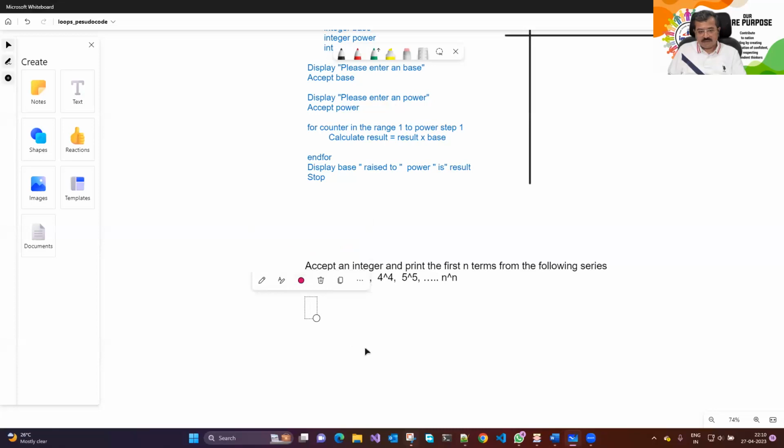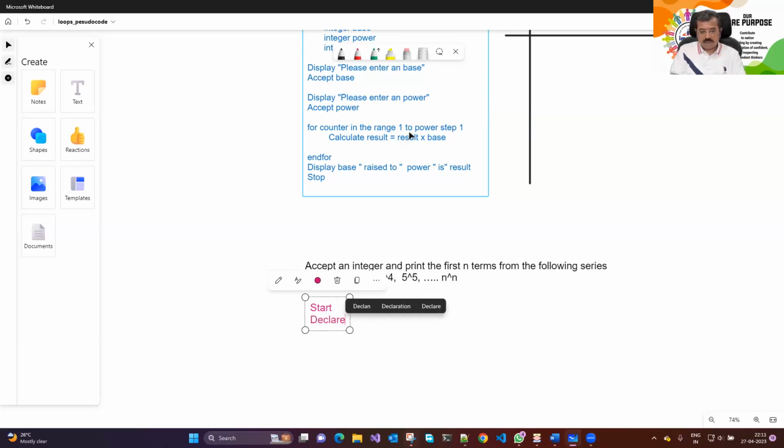Let's do it. So I say start. This is base raised to power only. Base is 5 and power is also 5. It's just like the previous example. Yes or no? Base is 5 and power is 5. That's how it is. So I say start. Declare. And we'll define some variables.